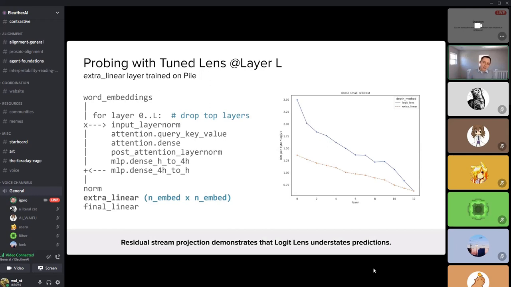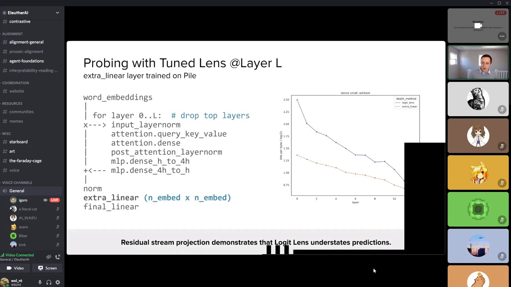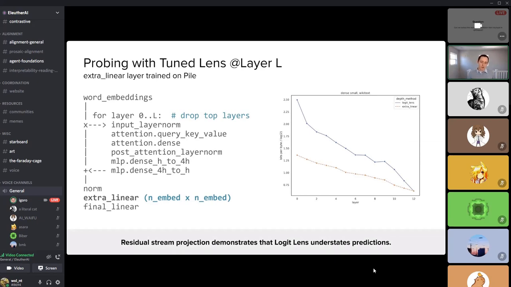Now, I think the key part of the thought process that I'll be going through is, is the orange curve overfitting in some way, or to what extent is it really demonstrating knowledge that is present in that layer? To what extent is it fair to look at the orange line and say that, hey, this is what the model knows at a particular layer? And so this will be something that we'll get to from both the empirical and theoretical side.